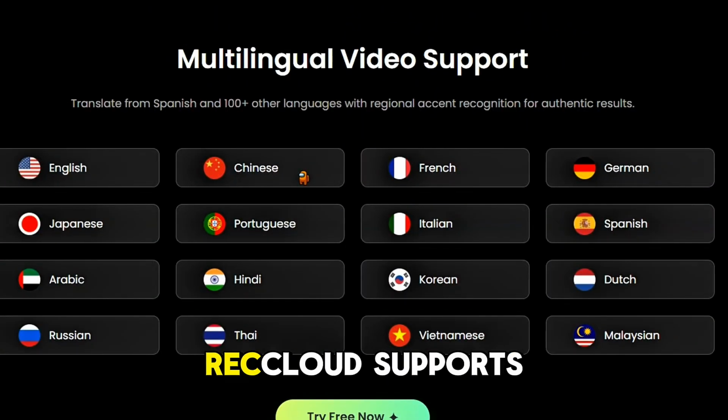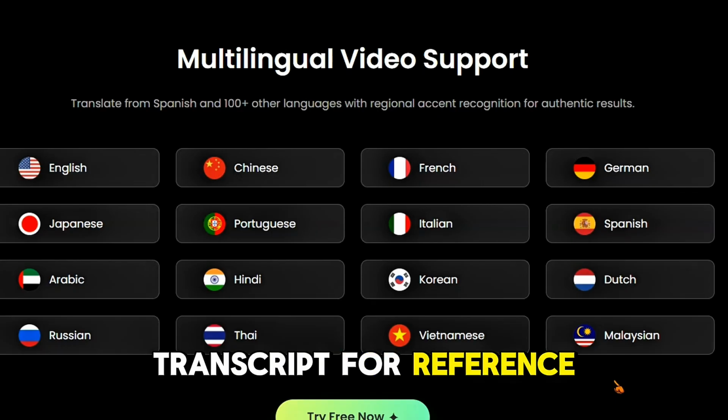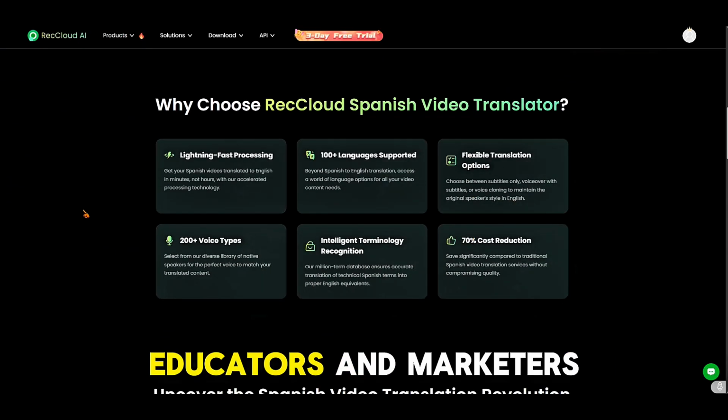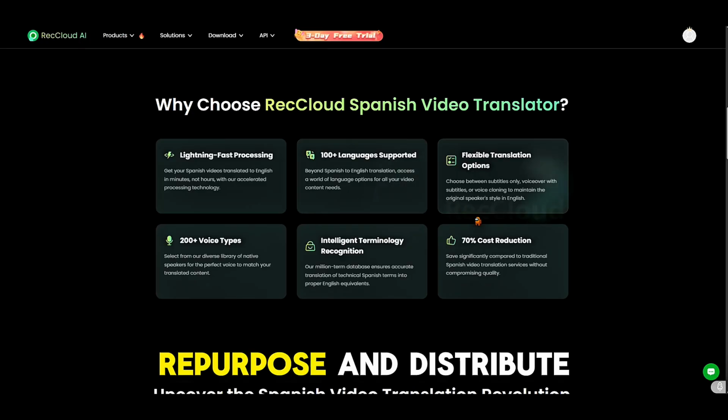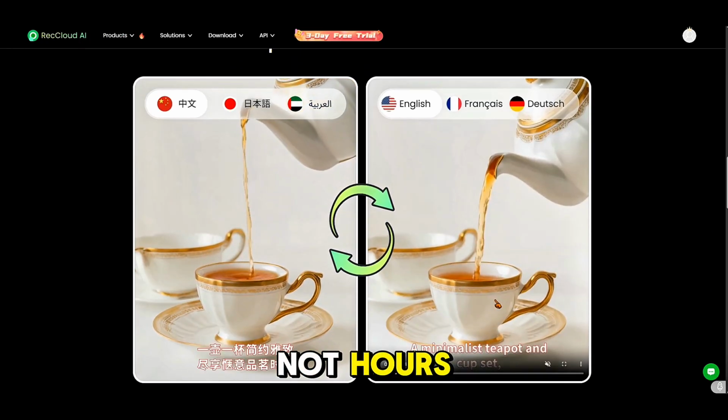Unlike many tools, RecCloud supports over 100 languages, keeps the original transcript for reference, and even allows instant sharing. That means creators, educators, and marketers can translate, repurpose, and distribute content globally in minutes, not hours.